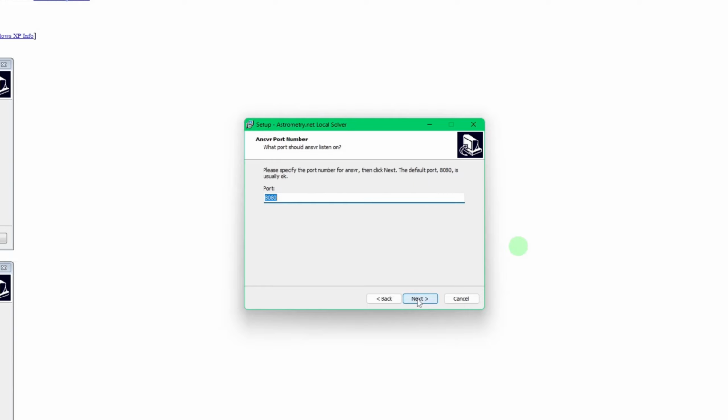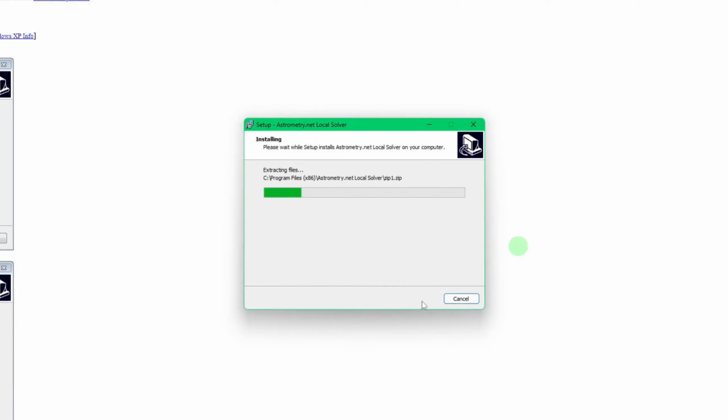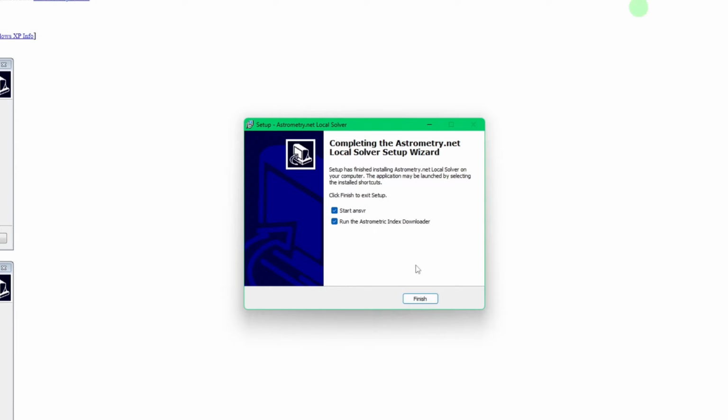So I'm gonna click next. Port number, leave that at 8080, unless you know for certain you have some other software on your computer that's utilizing that port, then you could change this here. We're gonna leave it at 8080. And then hit install. And once the installation is finished, you'll be prompted with this dialog here.